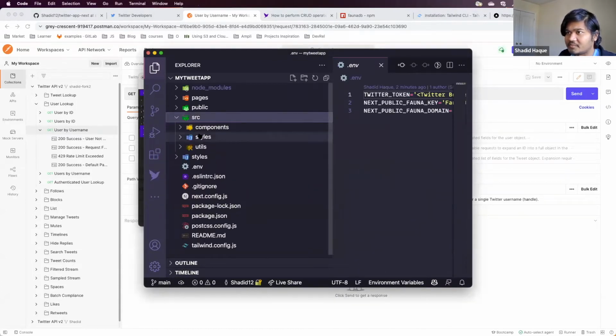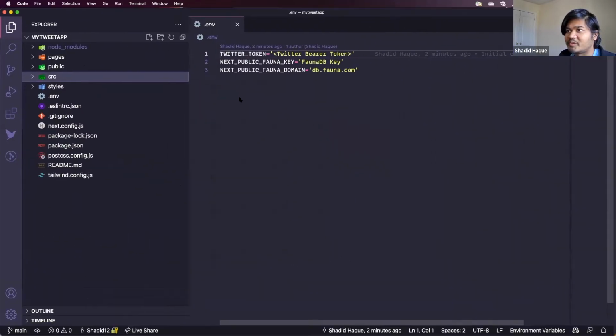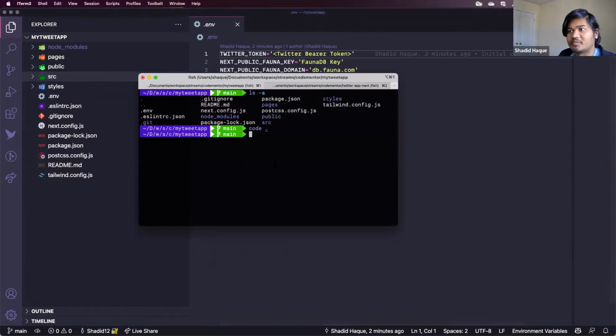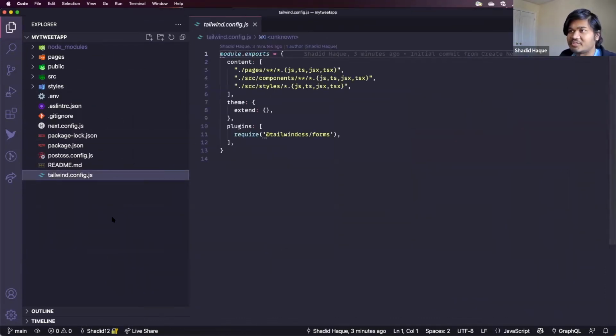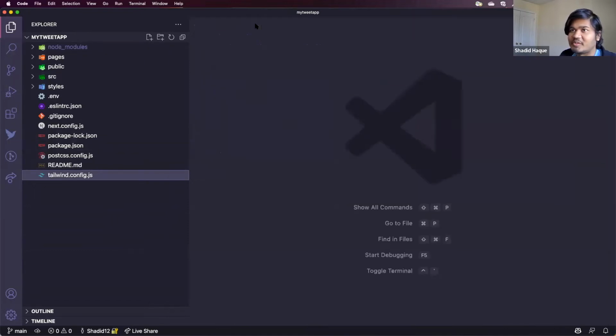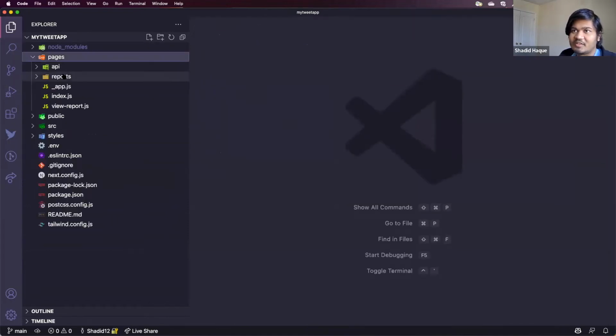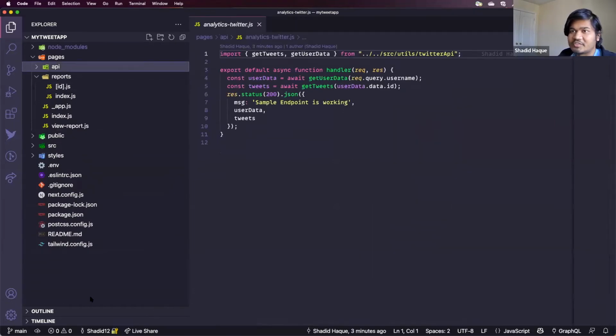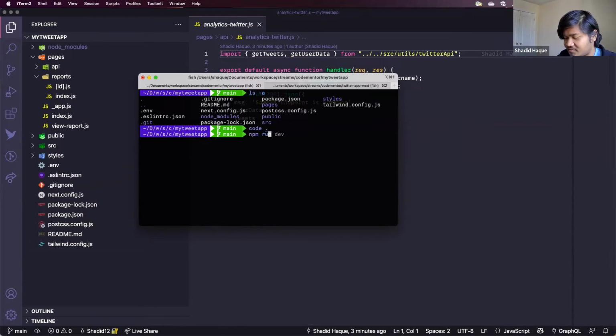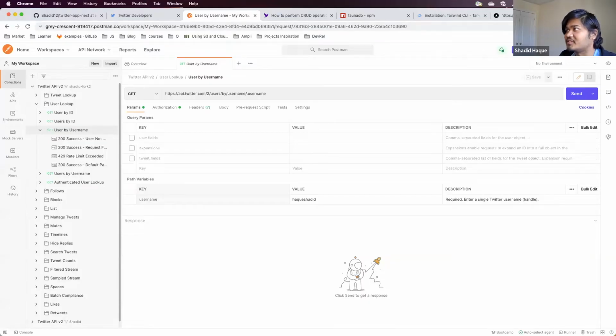All right, awesome. So here, this is our code, the starter code. And here you can see I already have Tailwind installed and ready to go for you guys to follow, so you don't really have to do much there. All right, so let's go ahead and run this application just to make sure everything's running as expected.